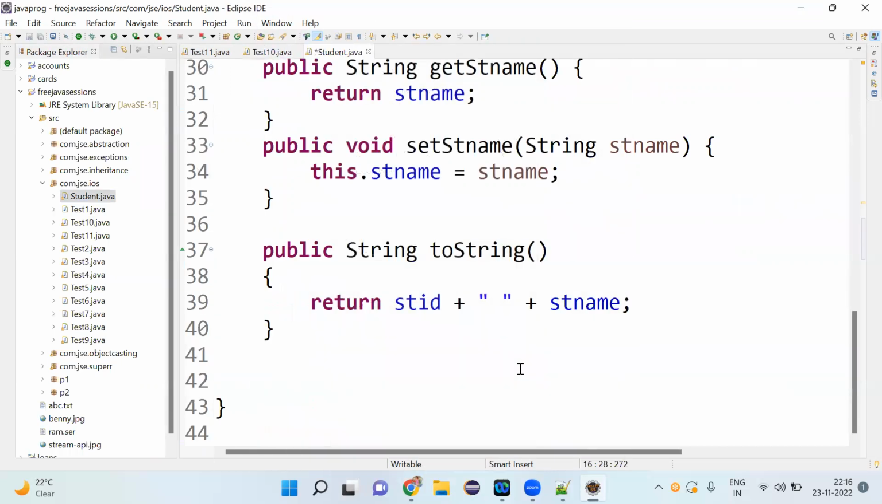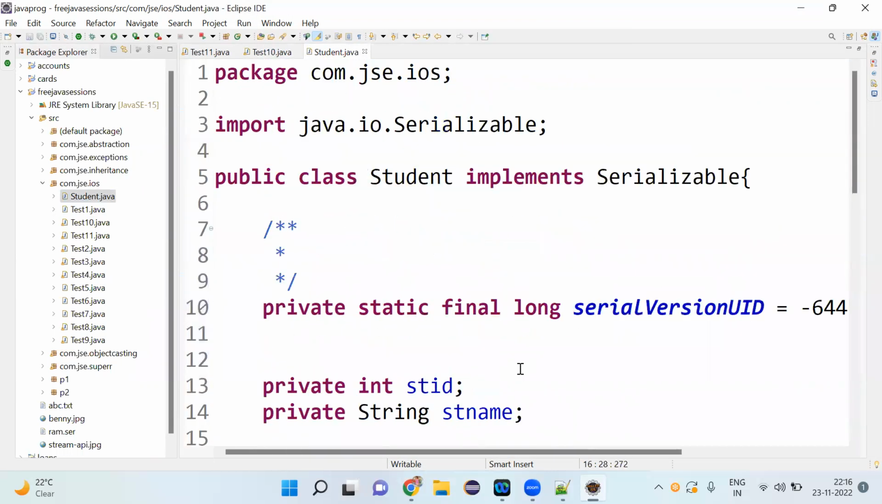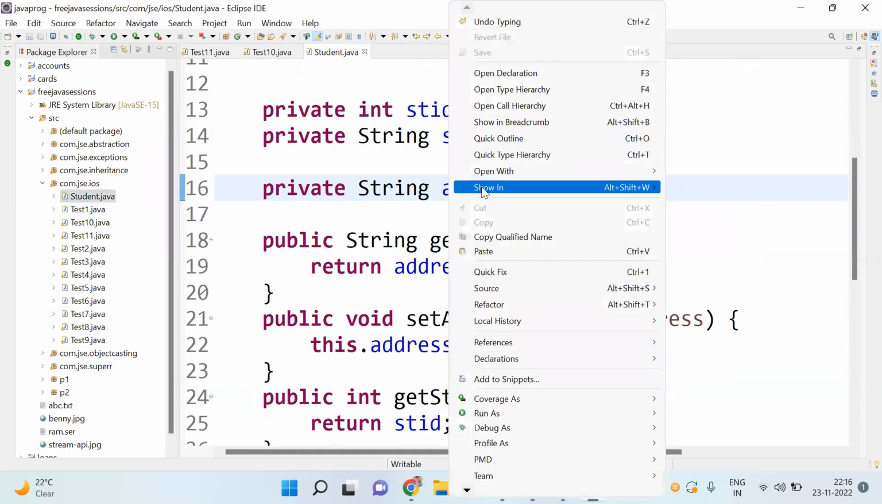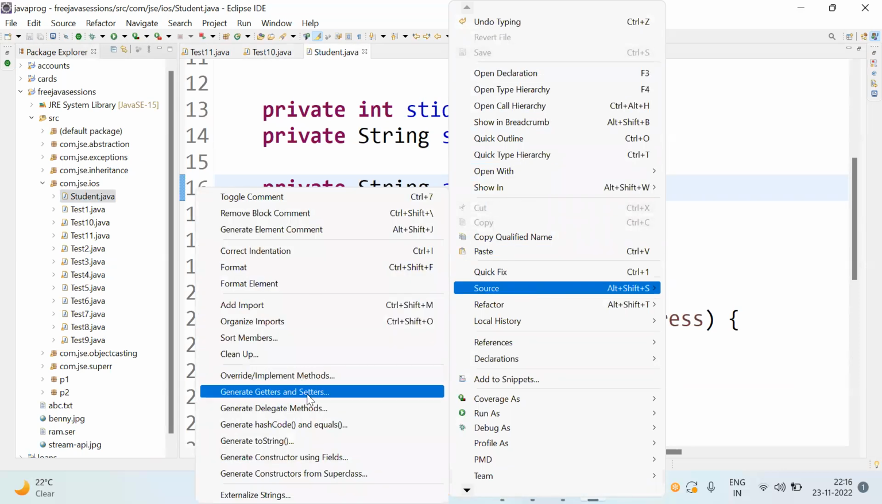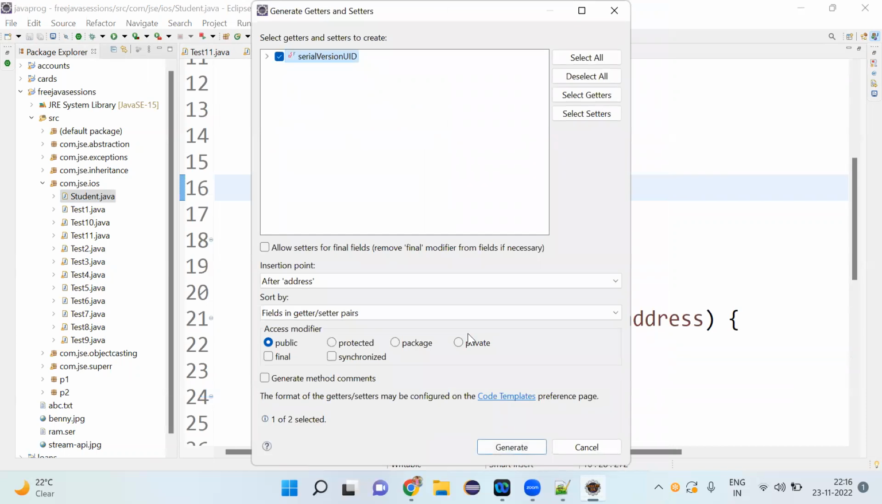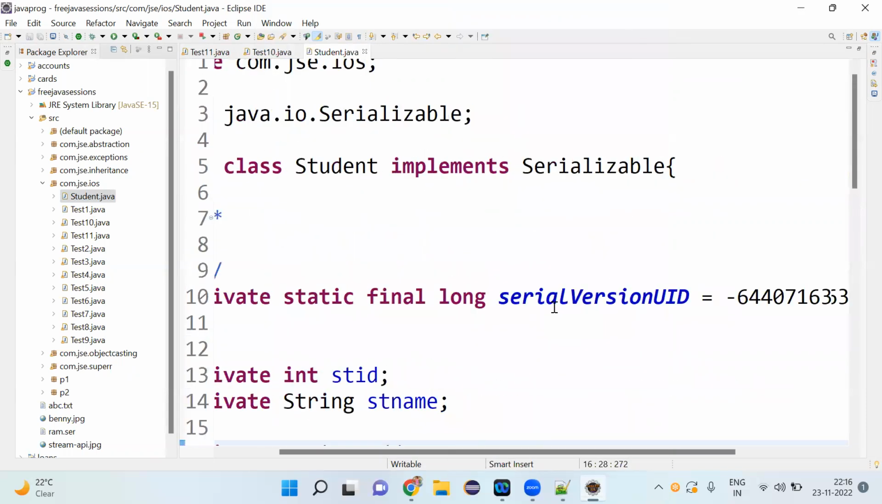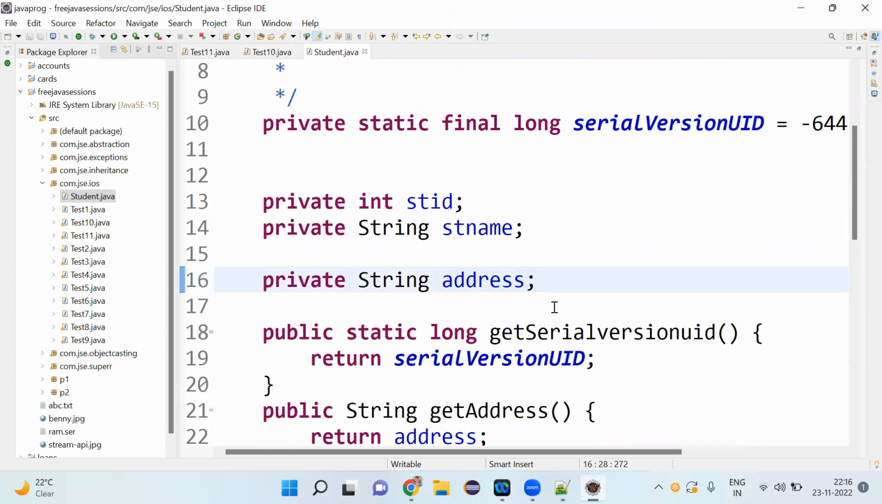I am not generating the serial version ID, I am not updating this. We need to update that one also, right? We need to update this, the serial version. Source, generate getters and setters. Serial version also, I am generating with these new changes. With these new changes, I am updating this one. Now Student is ready.